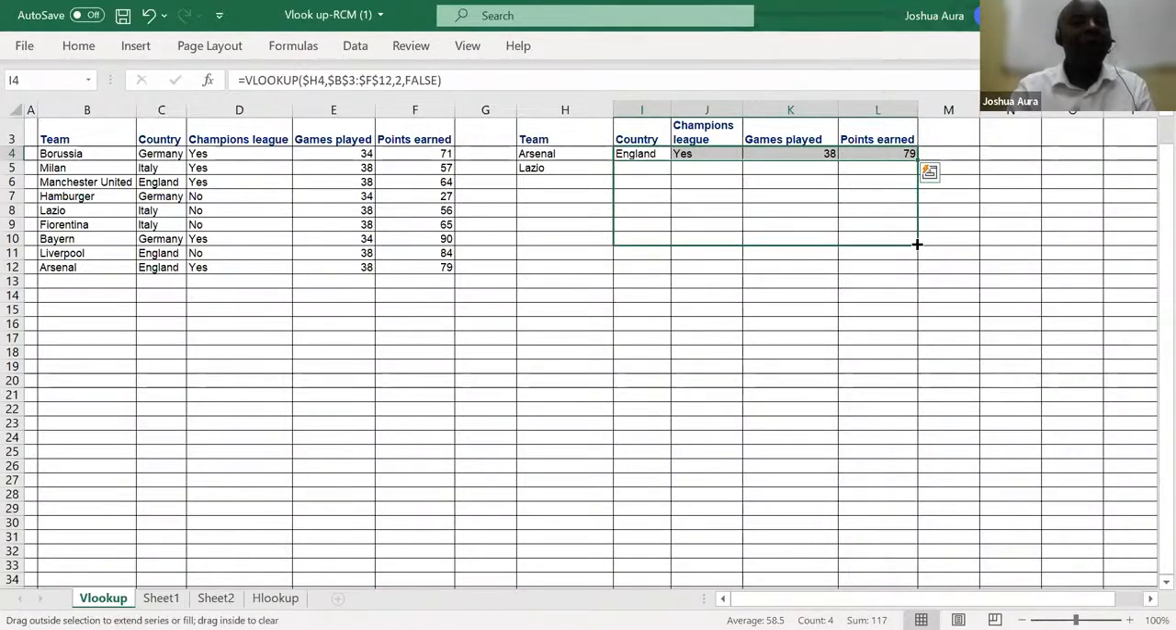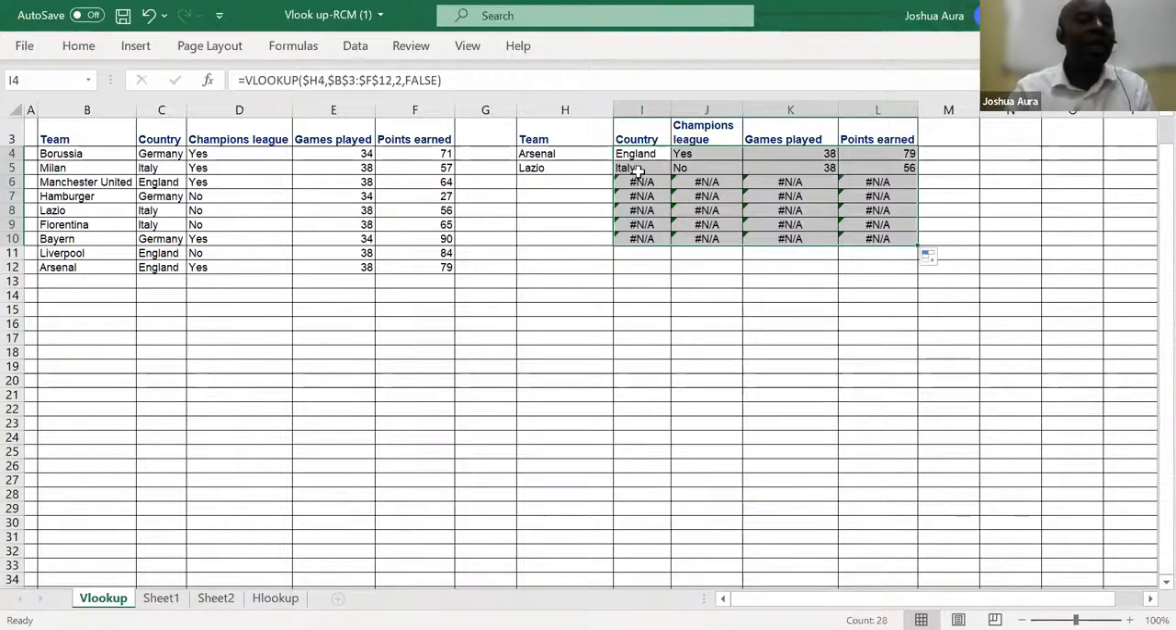I can even drag down like 4. So you'll be able to see that Lazio is an Italian team. Look at this. Italy, no, right? 38, 56 points. So whichever team, for example, they want, if they come and tell me, for example, now I've been able to automate my sheet.